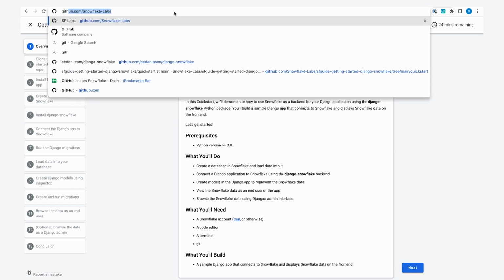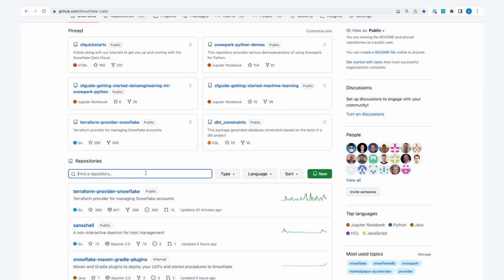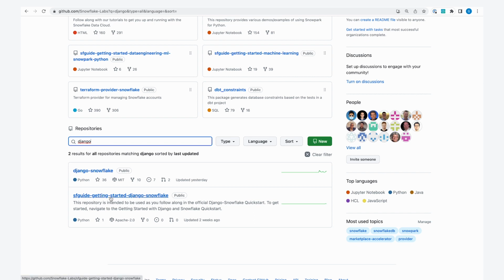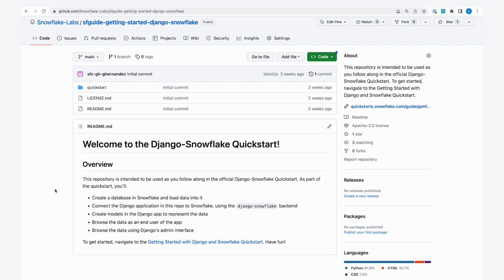So let's start by navigating to github.com/Snowflake-Labs. This is our open source organization on GitHub where we have a ton of cool demos, template code, and open source tools that you can use as you continue to build on Snowflake. If you scroll down to the repository section, type in Django, this repo, SF Guide Getting Started Django Snowflake, click on that. This repo is a starter repo that contains a Django project, and within that project, there's a Django app. That is the app that will eventually connect to Snowflake as we hook up Snowflake and Django together.